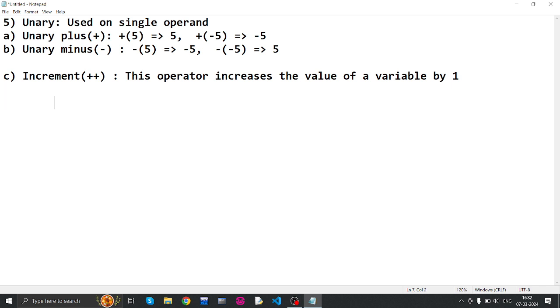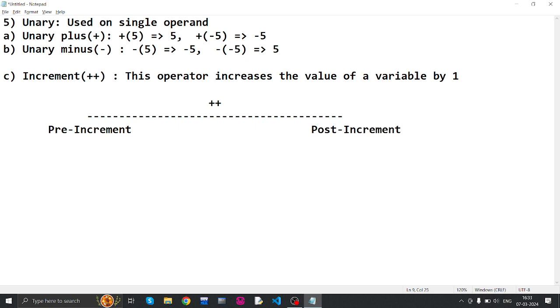Now see here how this operator is used. This operator is implemented in two ways. What do they mean? One is the pre-increment operator, and the second one is the post-increment operator.